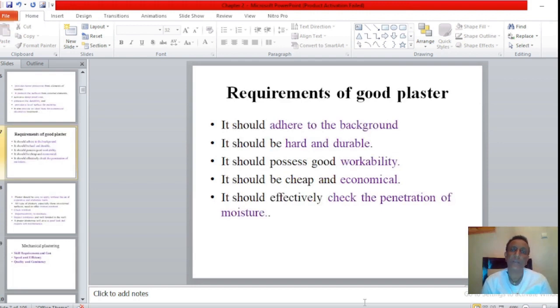Okay, here is requirements of good plaster. Good plaster should adhere to the background. That means it should have good bond between the mortar and the surface. It should be secure and free from crack and peeling. The next one is it should be hard and durable. Here, durability is service of long life without maintenance or with less maintenance.